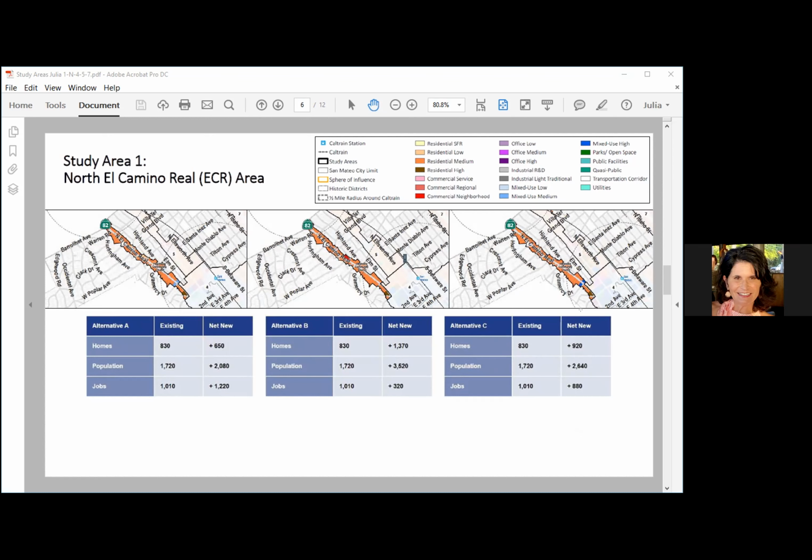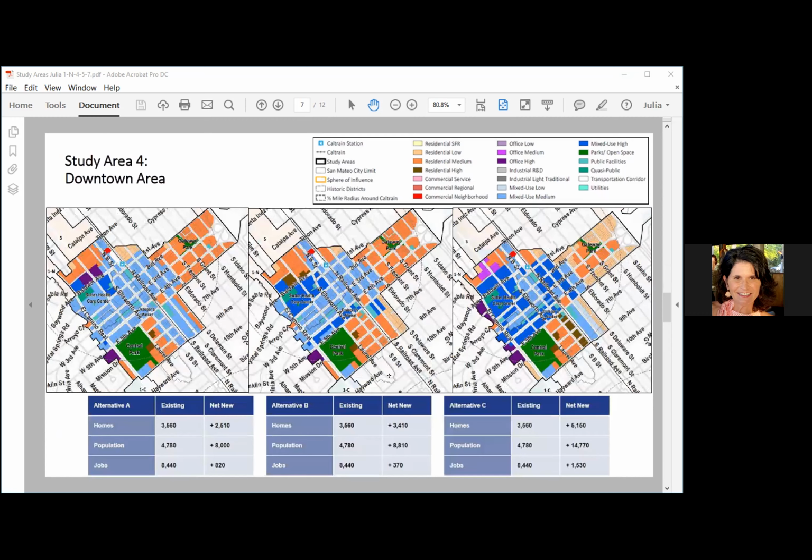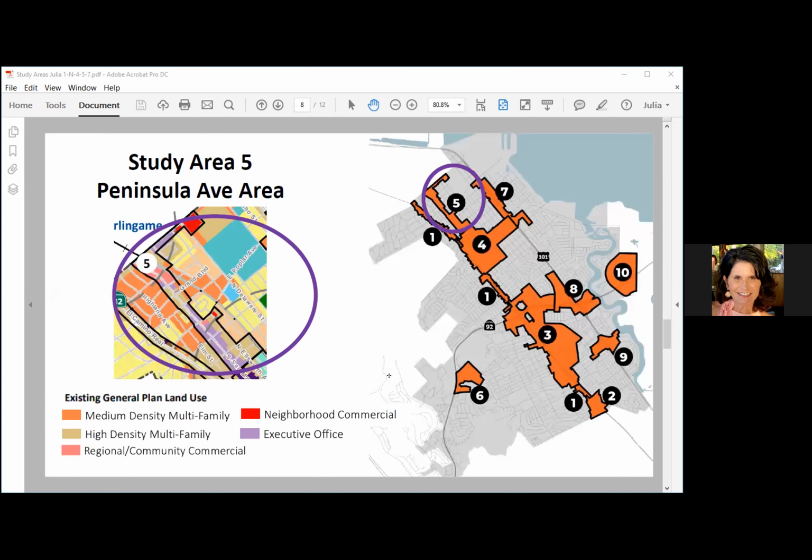I have no comments coming in yet, Julia. I think we're all waiting for downtown. Okay, so let's go down to the next one then. I'll give it going once, going twice, no takers. Okay, let's go down to study area 5. Somebody did comment that alternative B is best for that last study area, study area 1. Okay, thank you for your comment.